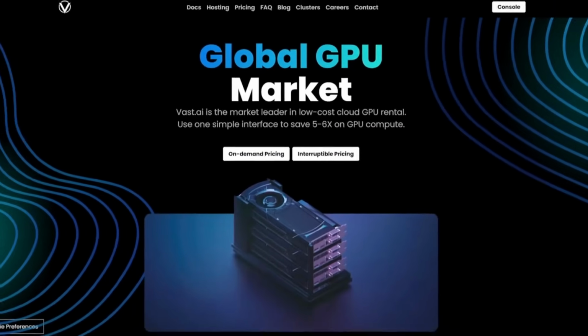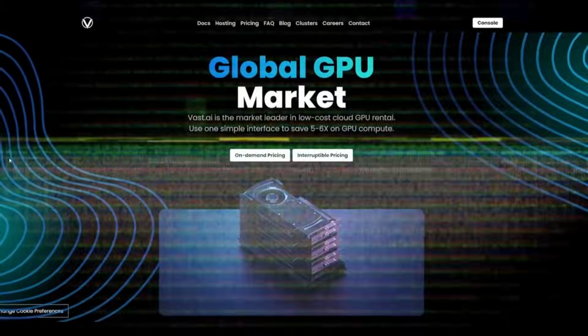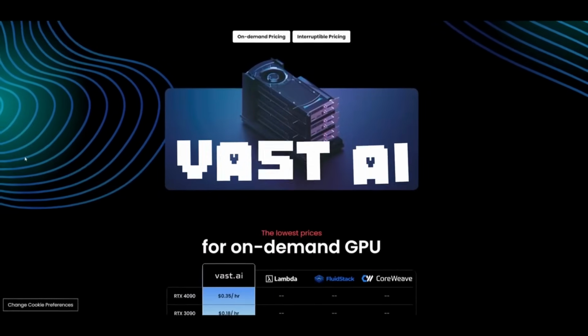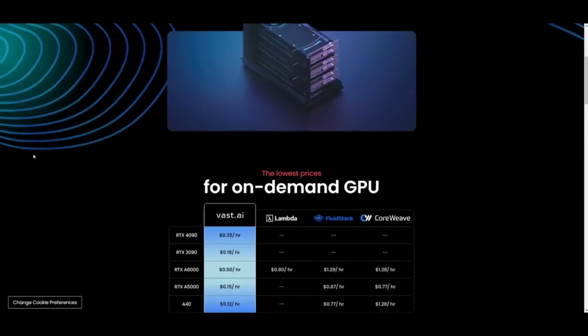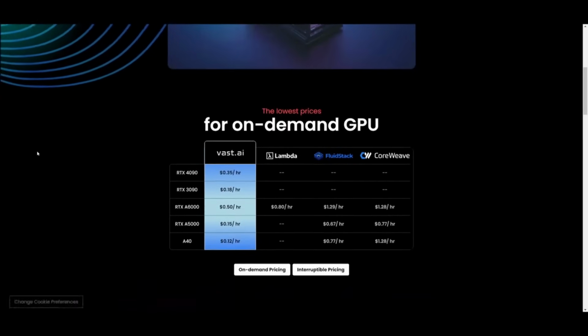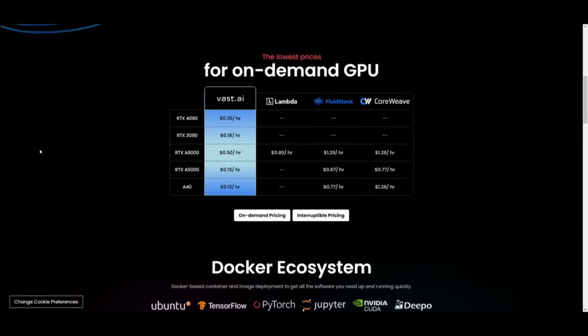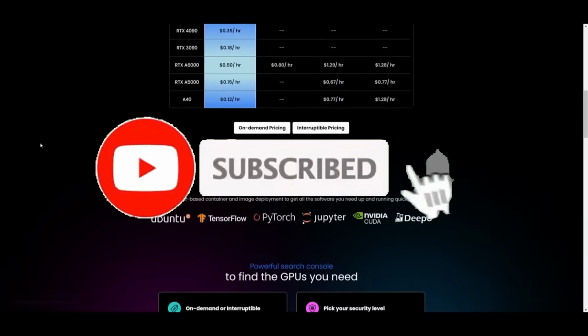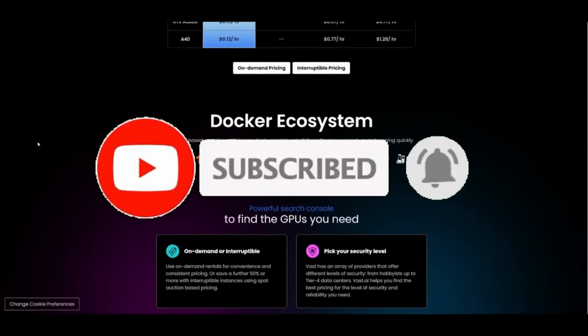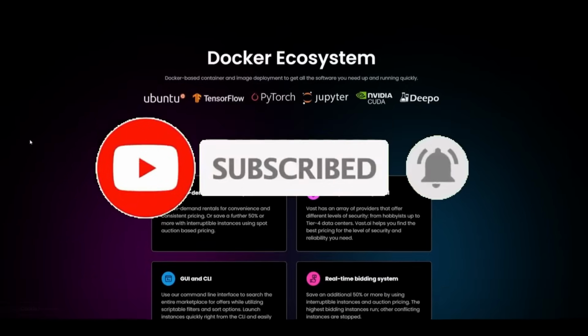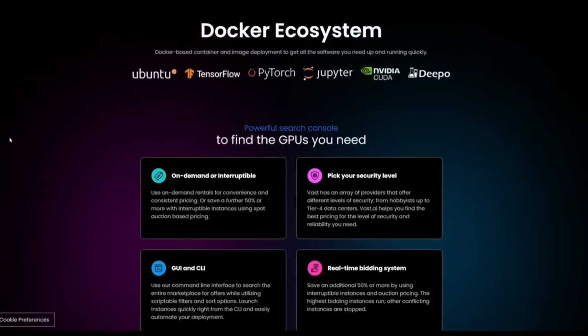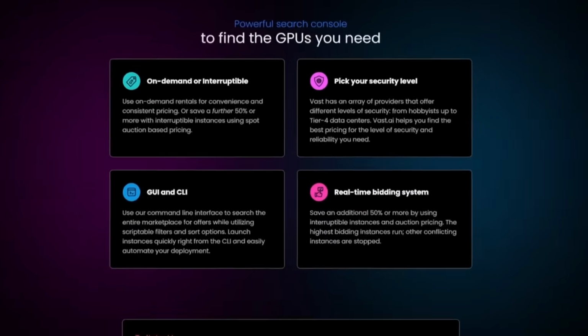I have a solution for this, and this is where I would like to introduce Fast AI, a global GPU market. This is your premier GPU cloud platform that's tailored for developers, researchers, as well as businesses. You can rent GPUs to run large language models that are insanely large on the cloud with Fast AI, and this is for super cheap prices.